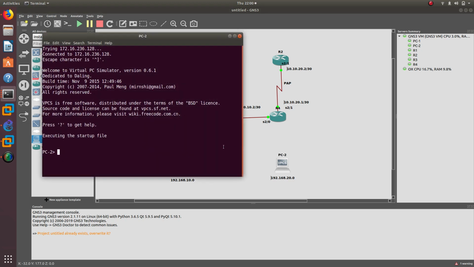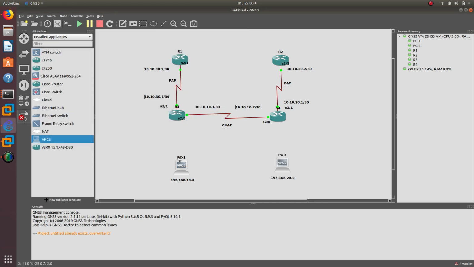Okay, now let's go ahead and do this one as well. 192.168.20.0. Oh, now that's 20.0/24. The default gateway is going to be 20.1, which has not been configured yet. So let's go ahead and configure those default gateways.